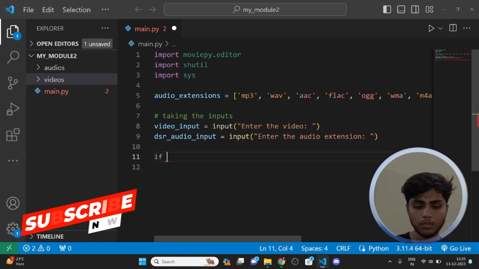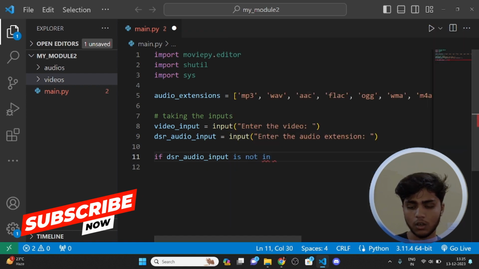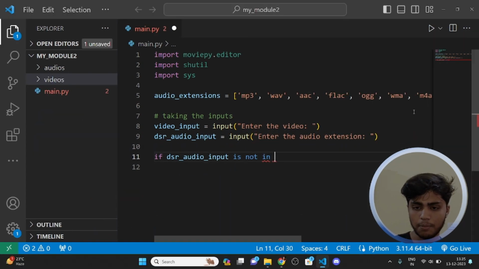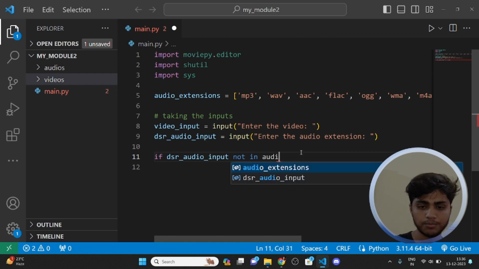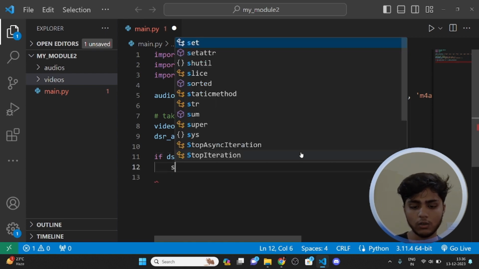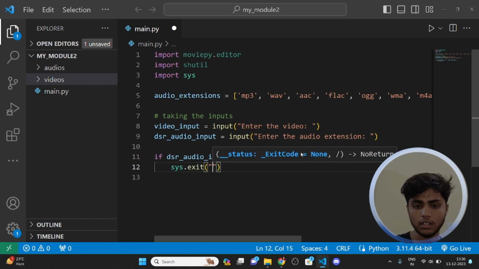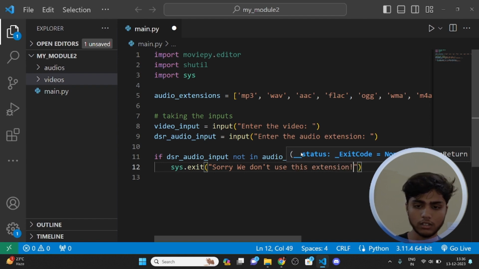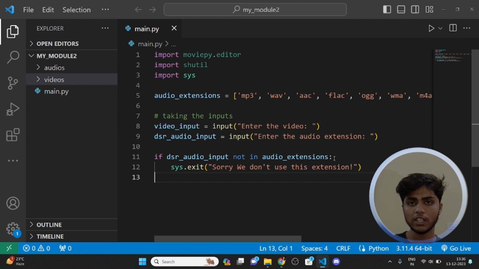So if DSR audio input is not in audio extensions, then do sys.exit saying sorry, we don't use this extension. Right, I'm going to explain practically as well what I was talking about. So just for now, listen and do your code. I'm going to show physically as well.